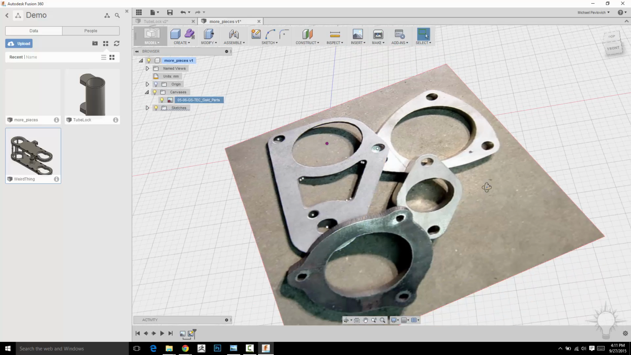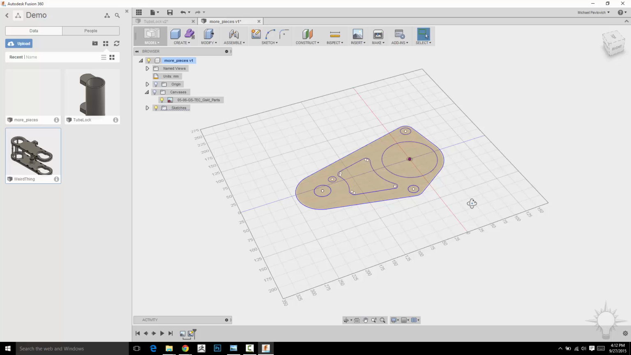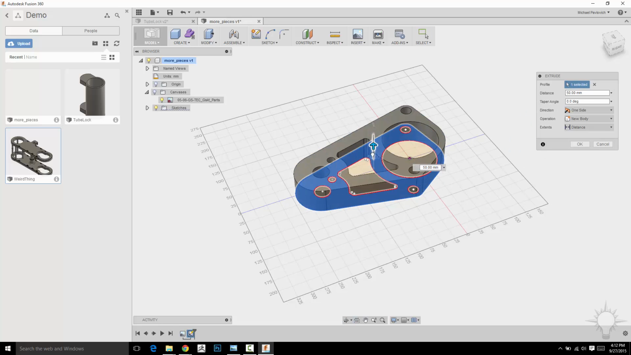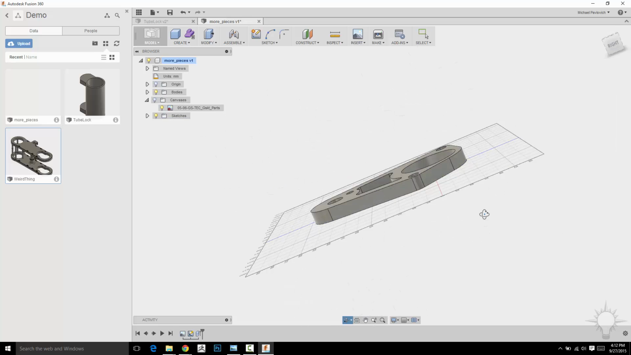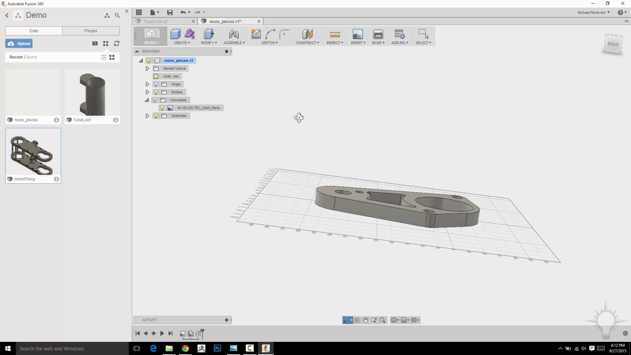So now I've got that piece all created. It's all sized the right way that I want it to. I'm going to turn off my canvas here. And now if I want to, I can click this profile, do a push-pull, move that up. Looks pretty good. And if I want to go and fillet these edges, I can go ahead and do that. But this is fine for me. So we have this more pieces right here.